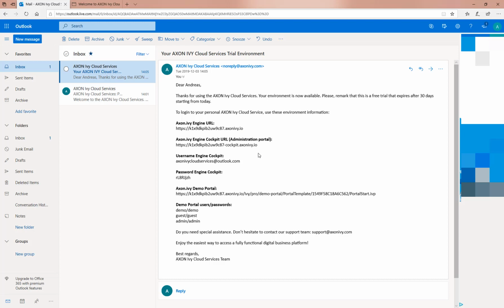The Engine Cockpit is the administration environment where you can manage your cloud service, which means that your engine is installed and that you can add users, you can add processes. This is more for administrators and will not be used in the rest of the tutorial. But still, let's have a look into this environment.